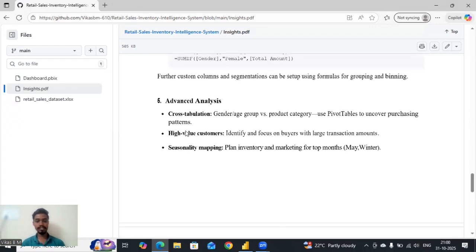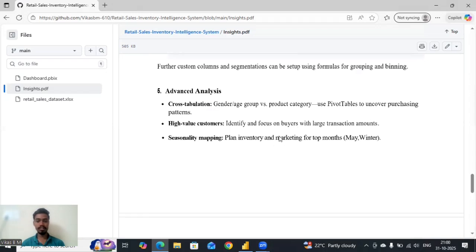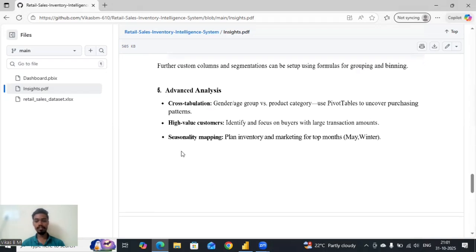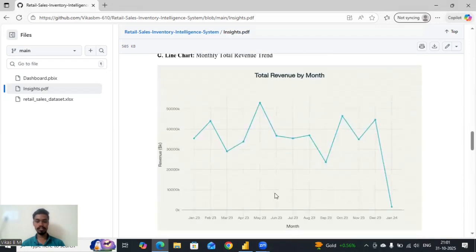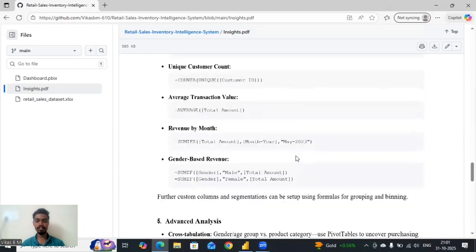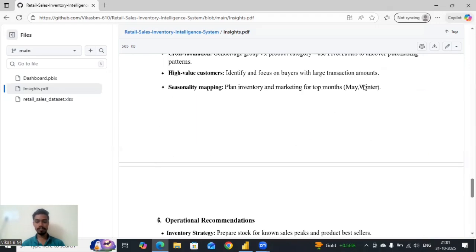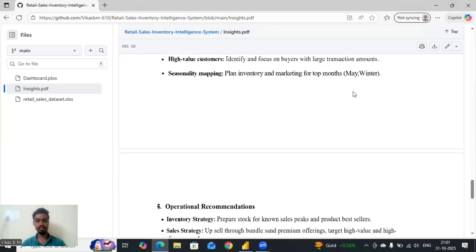For advanced analysis, I had used cross tabulation. I showed gender and age group versus product category. I used pivot tables and all. And for high value customers, I added it for advanced analysis. And seasonal mapping, I used a line chart. This is the seasonal mapping. You can also see that May has the highest revenue collection, which you can easily visualize by line chart.